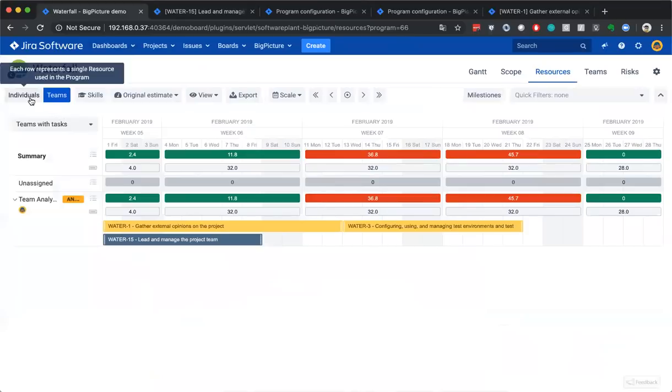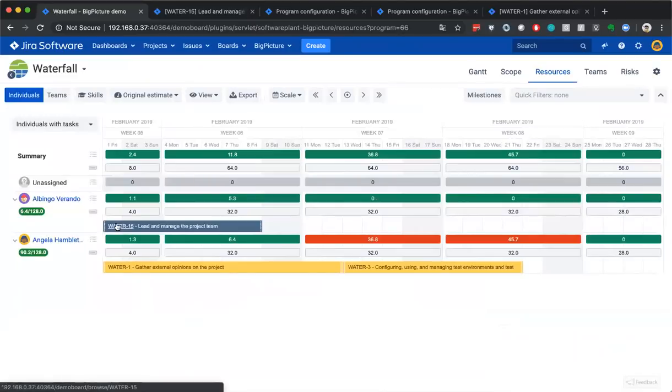And the difference between the individuals and the teams is that here rows are teams, and the team has a capacity which is the combined capacity of all of the members. Individuals, they all speak on their own.